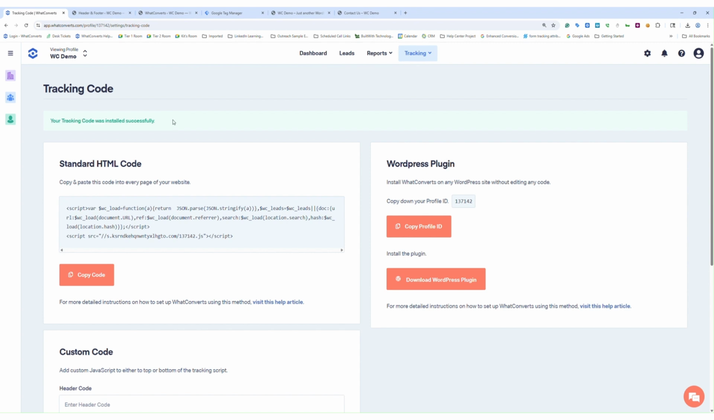Awesome! So once your WhatConverts tracking code has been installed on the website and landing pages that you're looking to track, you'll officially be ready to start tracking phone calls using dynamic number insertion. Hey Sarah, what is dynamic number insertion? That is a great question.